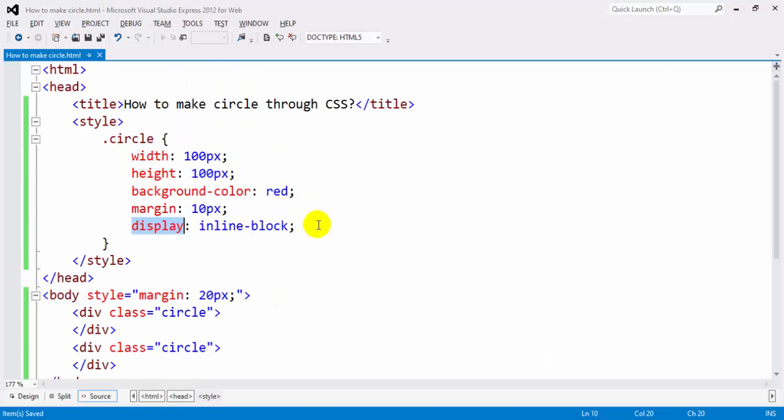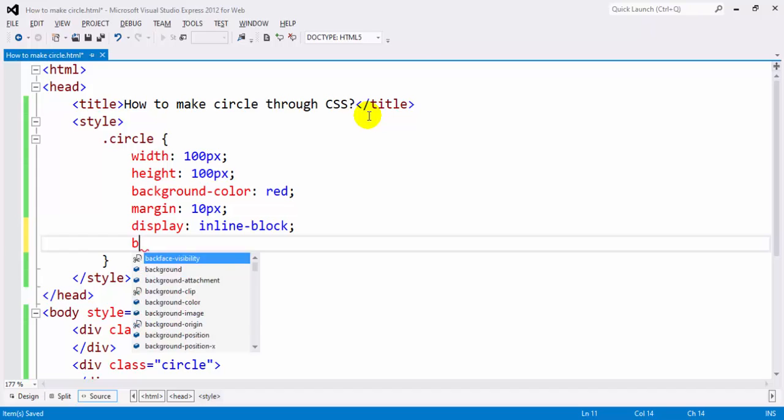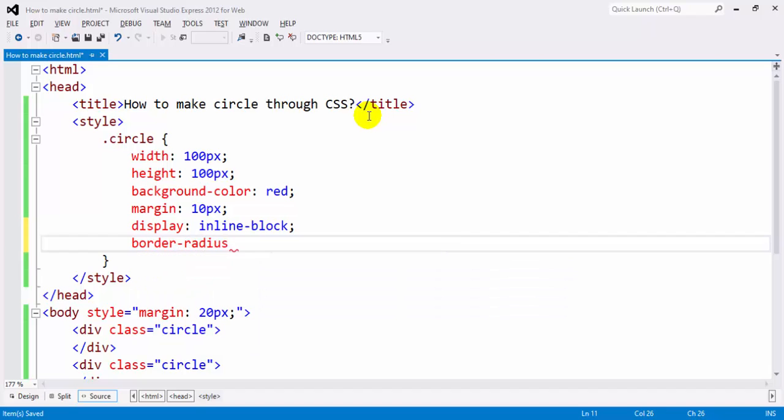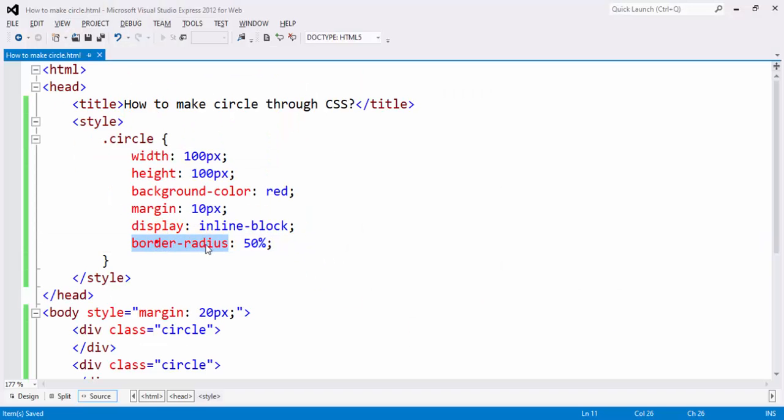If I want to convert this into a circle, for that purpose we are going to use the property called border-radius, and here I will give it 50%. I will save. I will refresh the page. So now the divs are being converted into circles. We have used the CSS property border-radius and we have given it 50%.